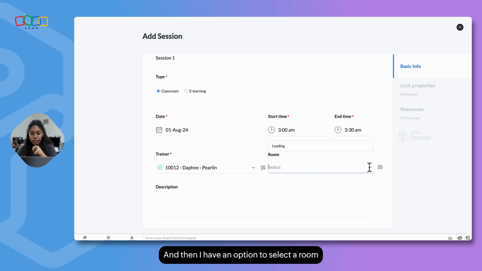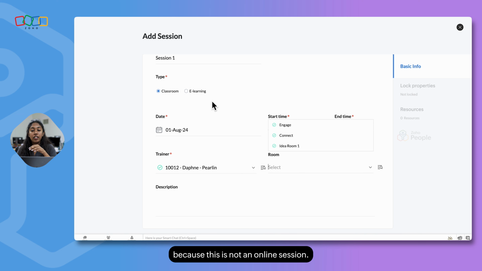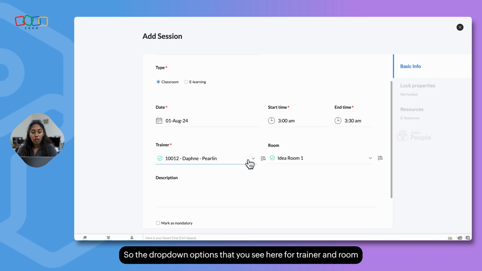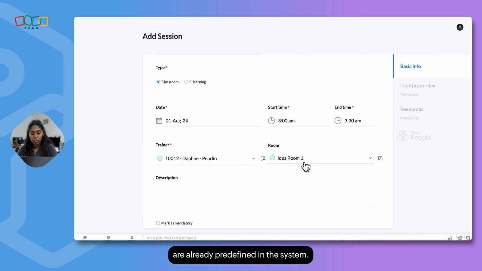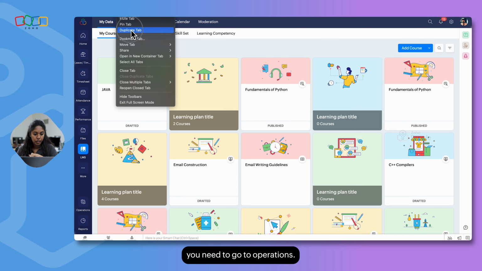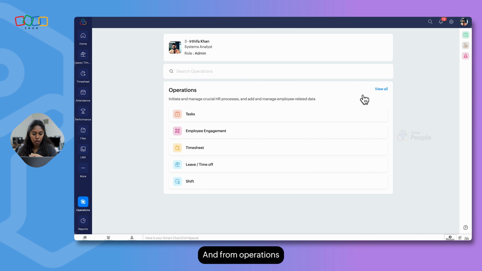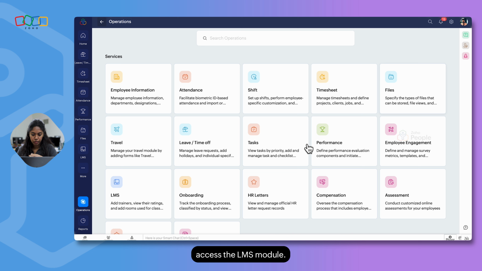And then I have an option to select a room because this is not an online session. It is going to be a classroom session. So I will have to let my learners know where exactly the session is happening. So I can select a particular conference room. So the drop-down options that you see here for trainer and room are already predefined in the system. So if you want to predefine the list of trainers and rooms, there is another option that you'll have to do, which is you need to go to Operations, and from Operations, access the LMS module.